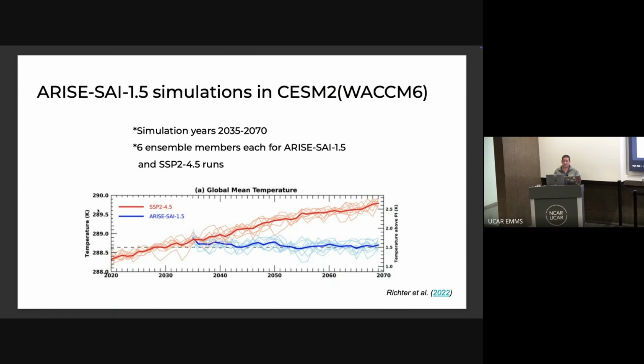There are 6 ensemble members each for the SAI forced runs and for the control SSP2-4.5 runs. The reason I specify that is the SSP2-4.5 runs are connected with WACCM6 to make them comparable to the ARISE simulation or the SAI simulation. And then we use the ensemble mean of each for our analysis as an estimate of the forced SAI response. And so in this figure, Richter et al. were able to show their success in achieving their goal with the simulation.